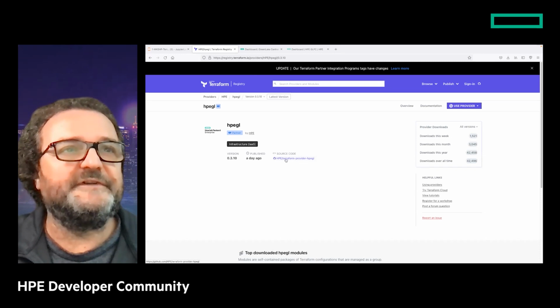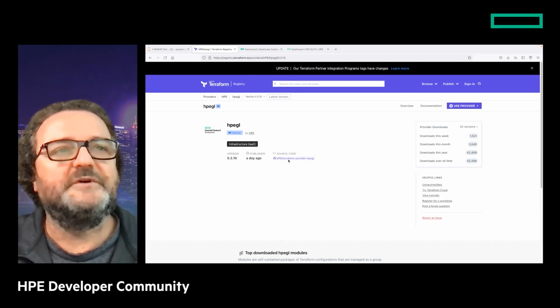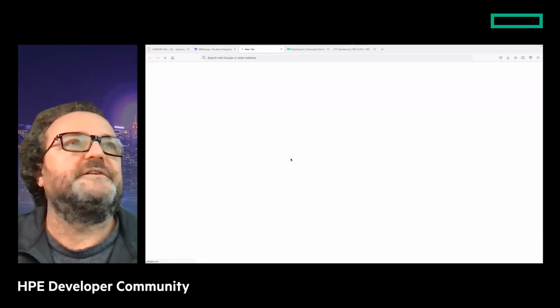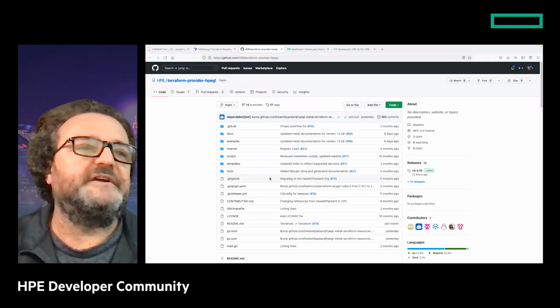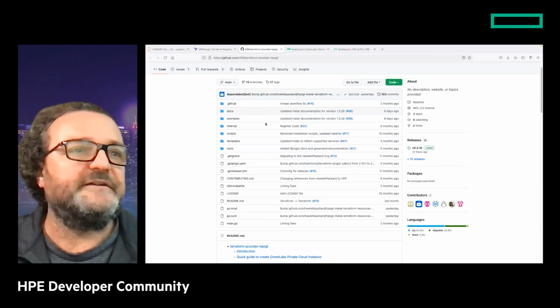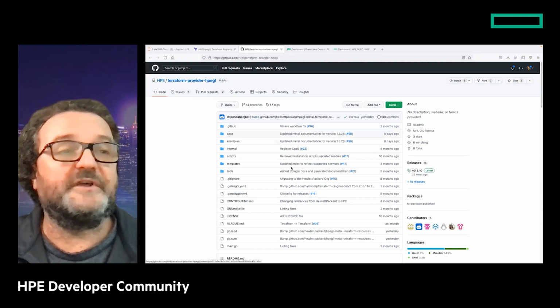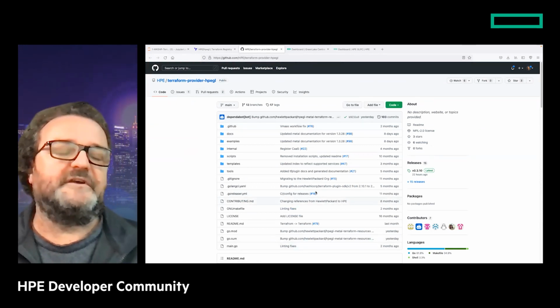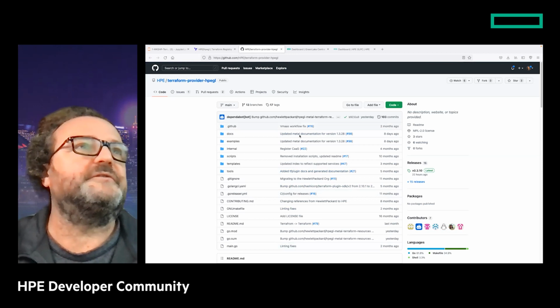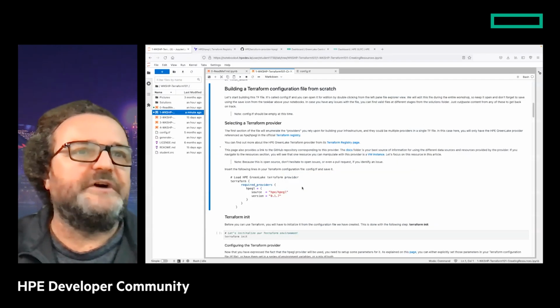Also interesting to know is that we provide you the link to the GitHub repo where this provider is available from HPE, so that you can report issues, or you can even contribute, because this is an open source piece of code. But let's go back here.